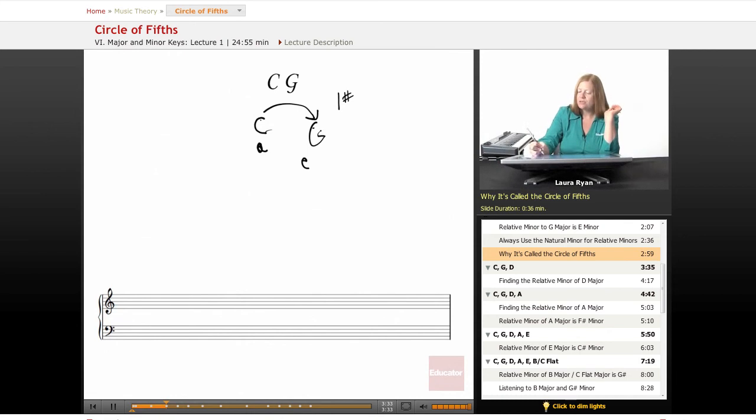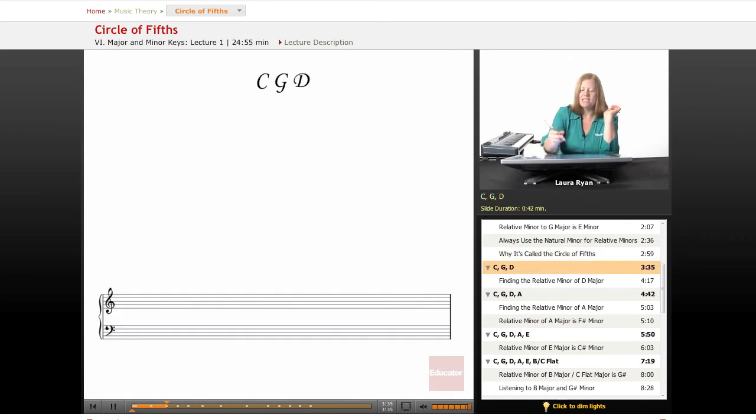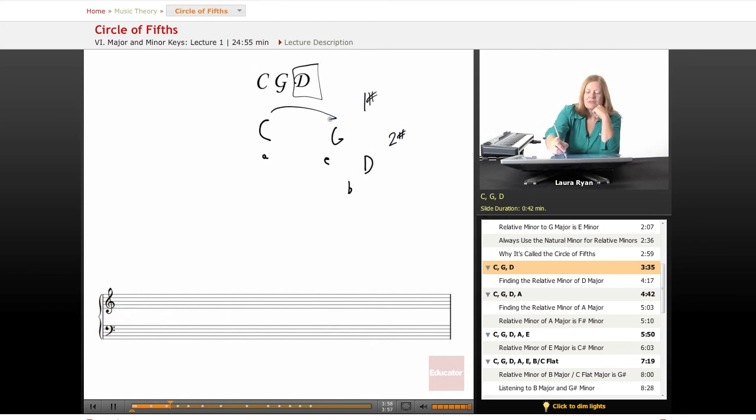So let's move on to D. Now we're on D. We have C, we have G. We're going to be drawing these every single time we get to a new slide, so it's going to be lots of fun. Good practice. By the time we're done, we'll be so good at drawing this. It's really fun. Okay, G is the 5th note of C. D is the 5th note of G. The relative minor to D is B minor.